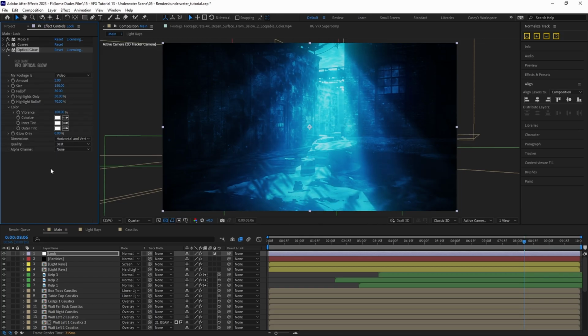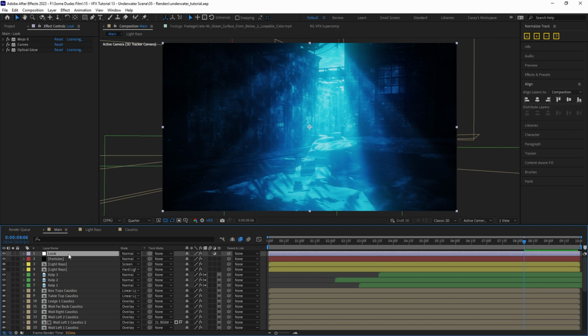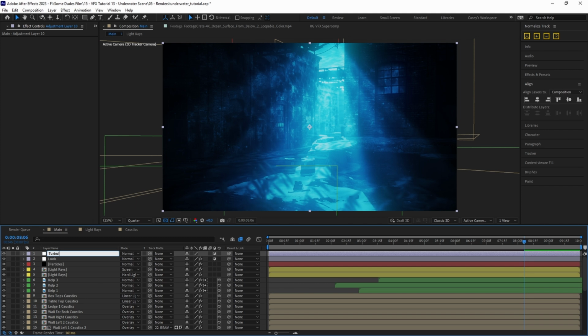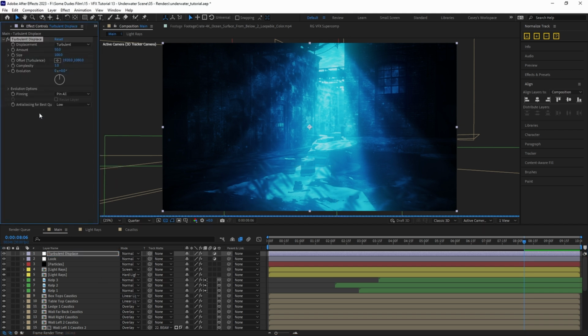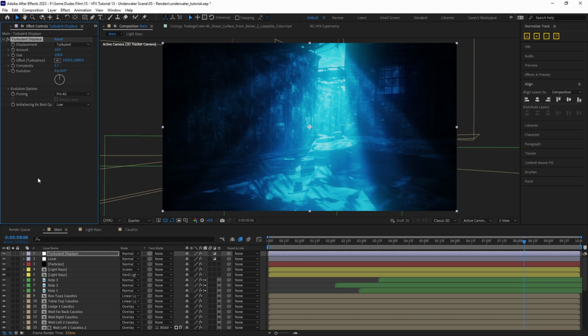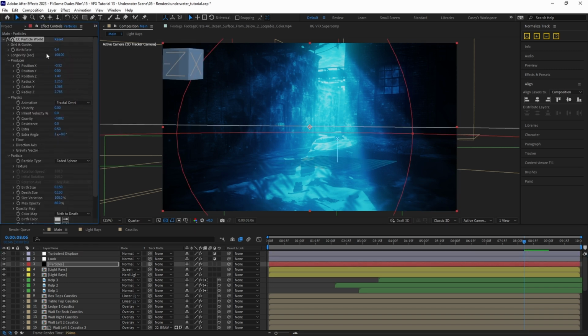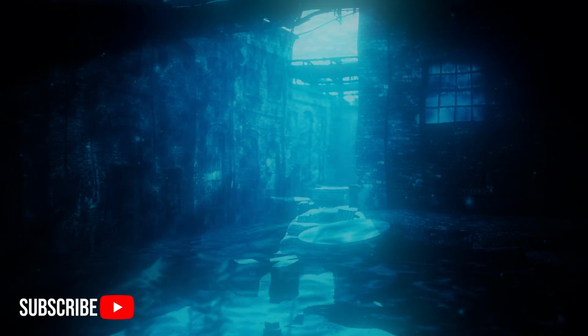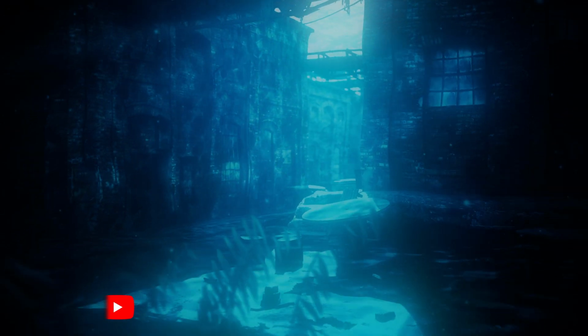And last but not least, the final thing that we need to do is add some distorted refraction to the entire scene where it looks like everything's kind of warbling around a bit. Let's add one more adjustment layer and call it turbulent displace. Then we'll add a turbulent displace effect and set the amount to around 10, the size to 150, and the complexity to around 1.7. Then you can go back and add any more elements to the scene that you wish, like more kelp, fish, coral, change the size of the particles, anything that you think will add more details to the scene, and then render out the final composite.